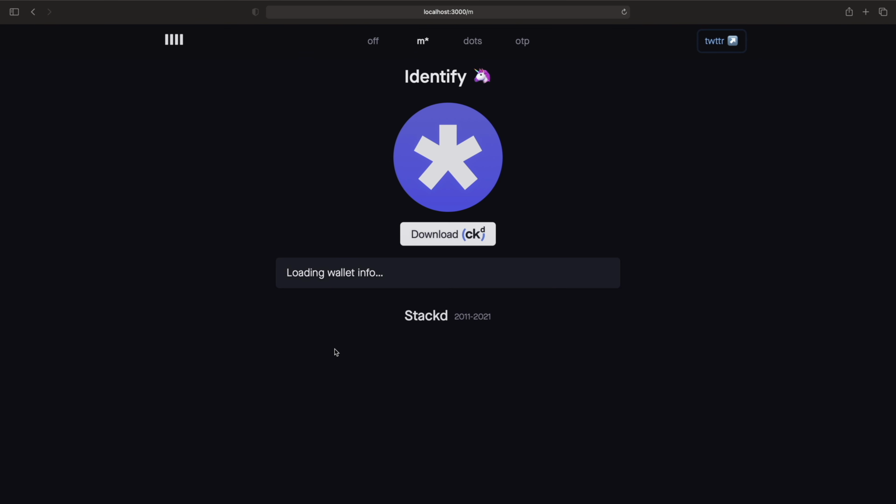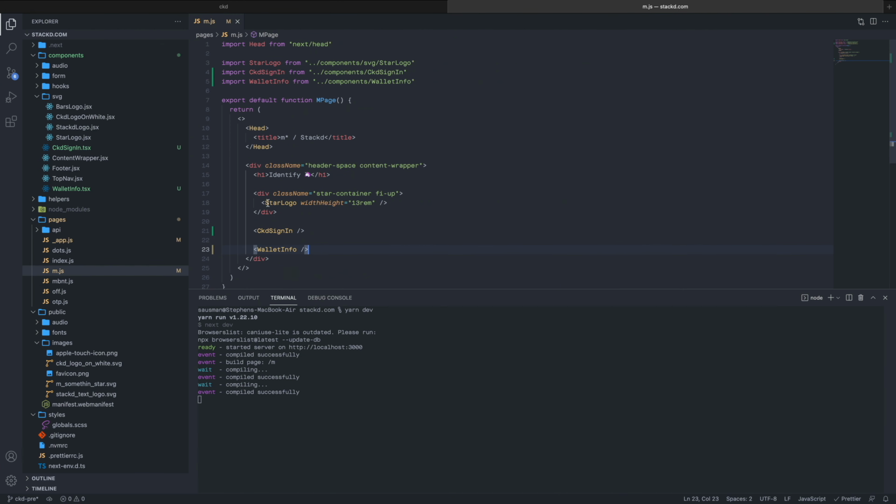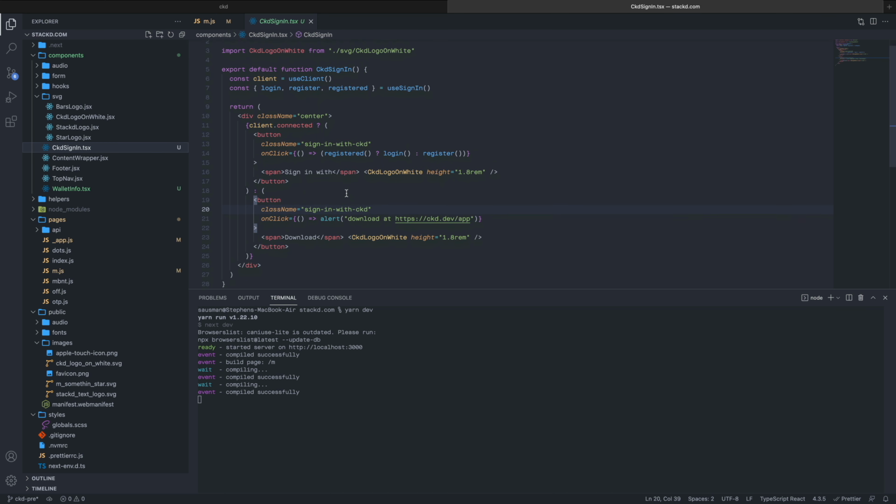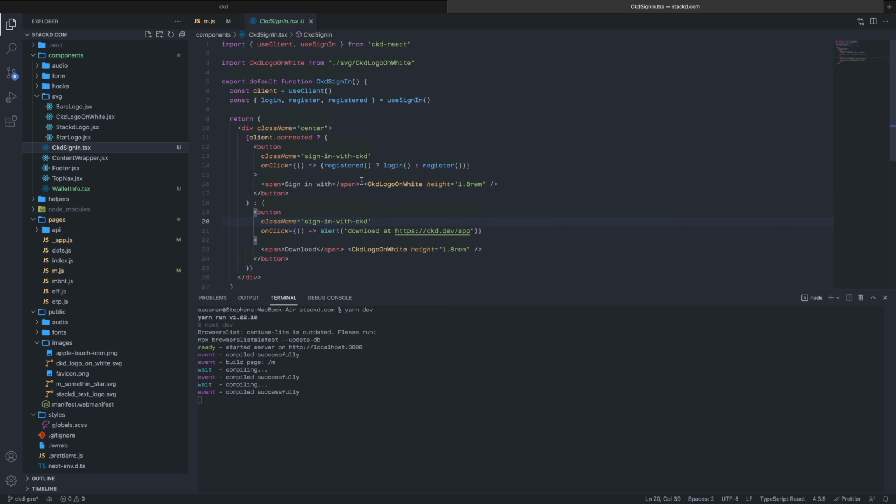Okay, so now we'll notice that we actually have a download button. The reason this is displaying is because we don't currently have CKD running on our machine. So let's take a look at the CKD sign-in component really quick. This looks kind of messy, but there's not a whole lot going on here. We're importing the sign-in hook, and we're also importing the use client hook. We're checking to see if the client is connected, and this is actually what's causing the download button to display.